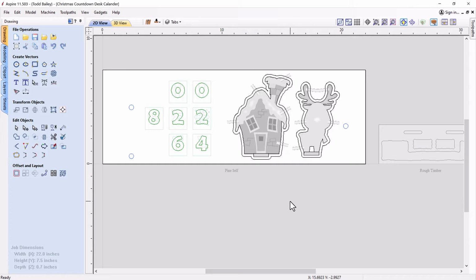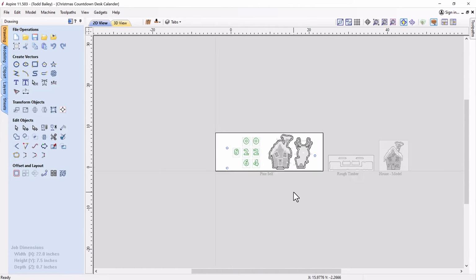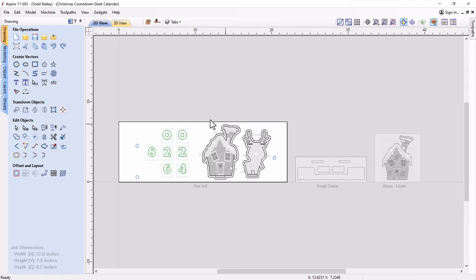Now, this is the finished file, and I'm going to just quickly go over this, but we're also going to take this apart, and I'm going to show you some different bits of this and other instances of Aspire, so you get a good sense of how all of this came together. So right now, you'll see that we have two sheets in the view, but if we zoom out a bit, we actually have three. We've got our sheet that's called pine shelf. We've got a sheet that's called rough timber. And then we have one that's called house dash model.